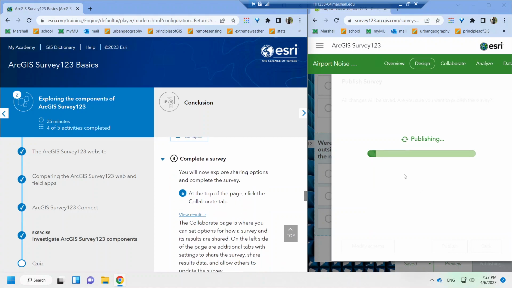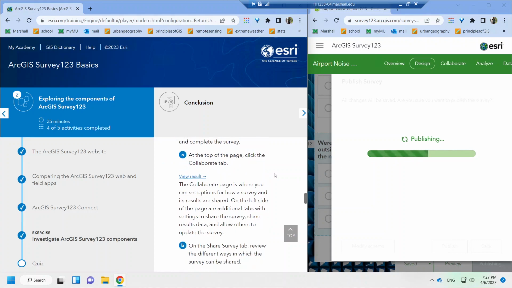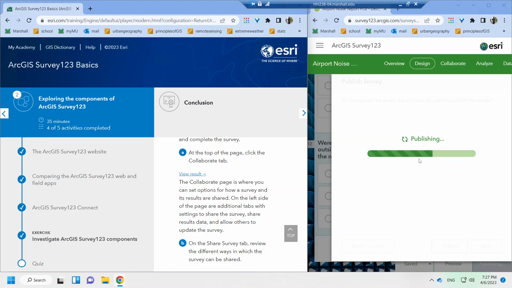At the top of the page, click the Collaborate tab. Okay, well, I'm waiting, okay, now it's 40% done. The Collaborate page is where you can set options for how a survey and its results are shared. On the left side of the page are additional tabs with settings to share the survey. Here, I'm going to pause the video.